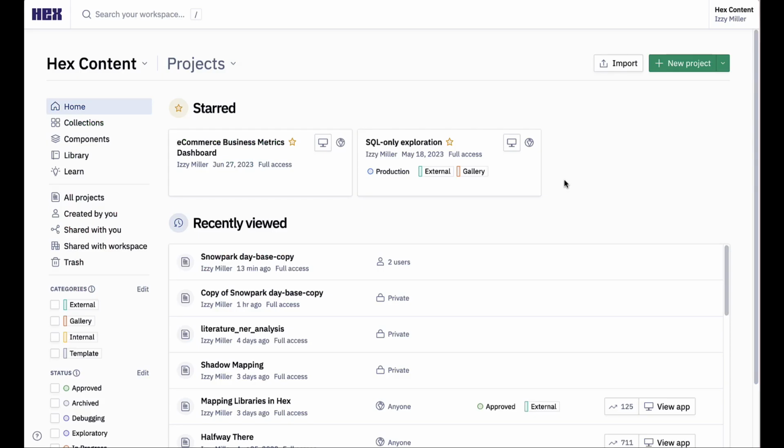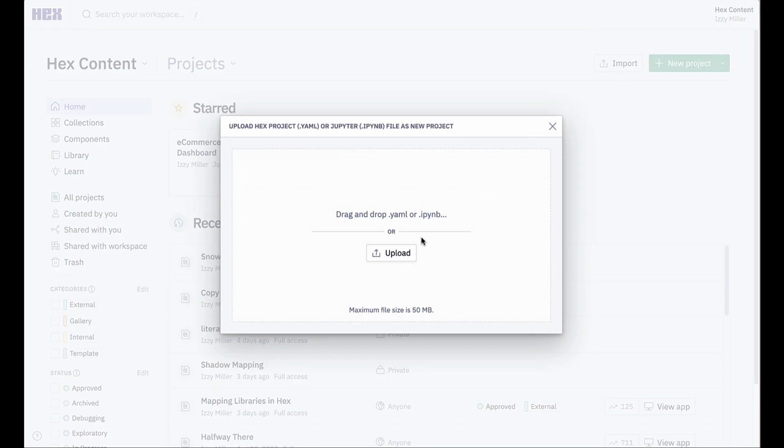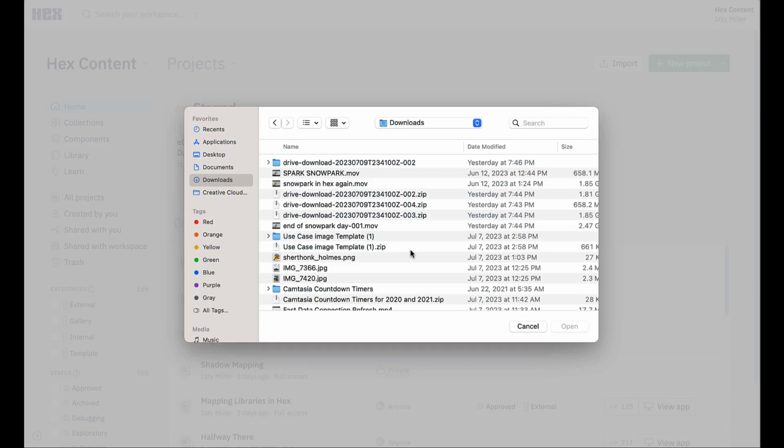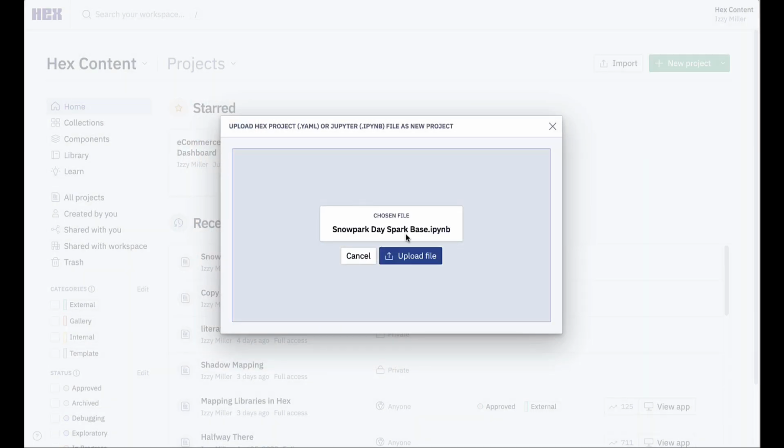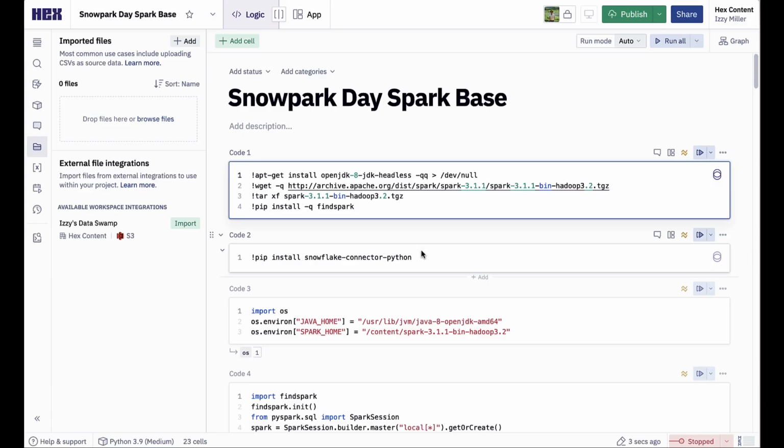Awesome. Let's import this into Hex and convert it into Snowpark. Great. So Izzy, why don't you hit the top right import button to import your notebook? Cool. I'll just find that IPYNB that I downloaded and upload it to Hex. Exactly. All right. Well, this looks a lot like my old project. How should I get started converting this into a Hexy Snowpark project?